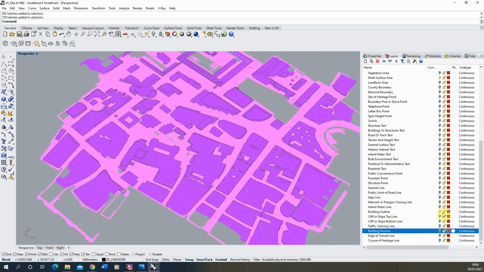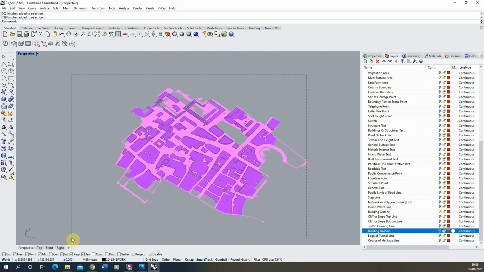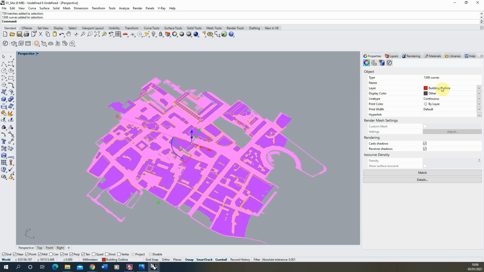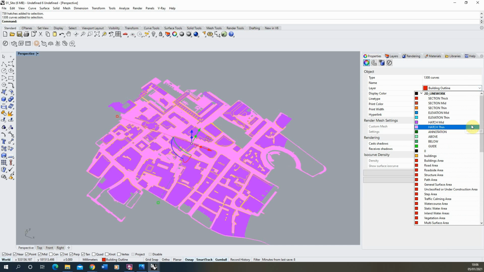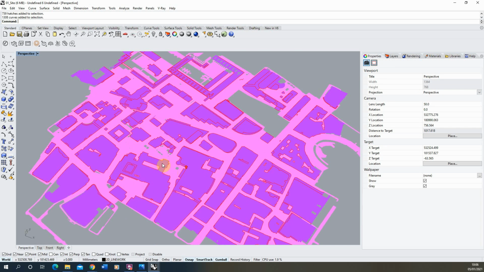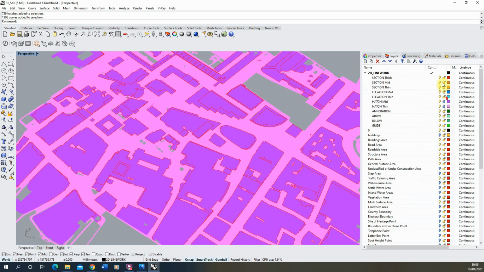So the building outline, this first one, we want to be the thicker line on my drawing. So I'm just going to select those, and we're going to change that layer onto my section thick layer, which is going to be my thickest line type within this drawing. And same again, by layer. You can see there that's red now, so that's changed, and we'll just lock that layer.